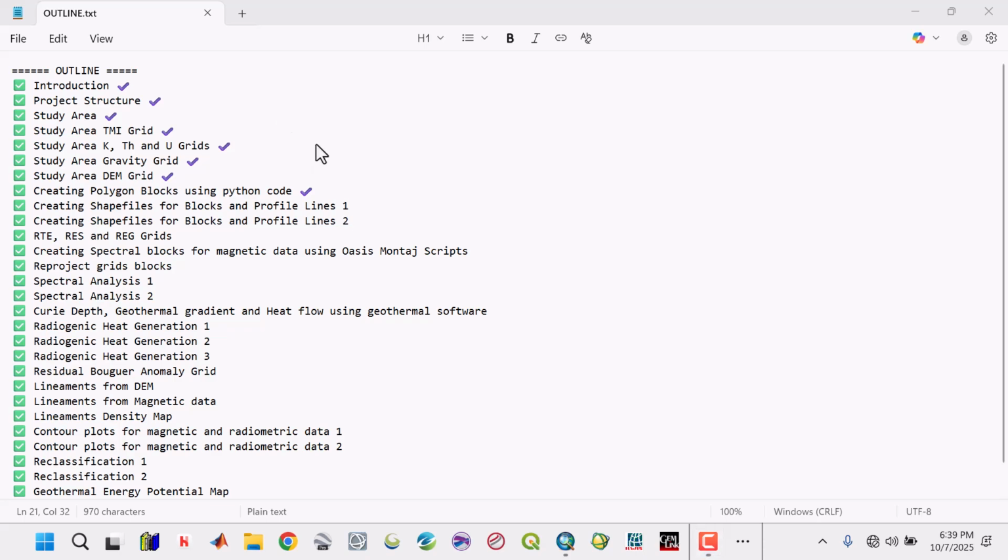Hello, welcome back. In this video, we are going to see how to create a shapefile for the blocks and profile lines, which we use for the radiometrics. This one is for the magnetic data. From the polygon we have created, we are going to see how to get the shapefiles.